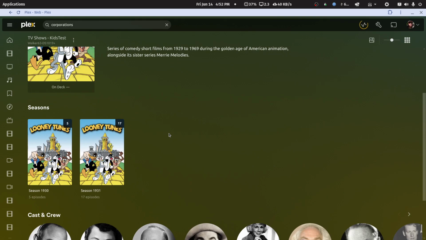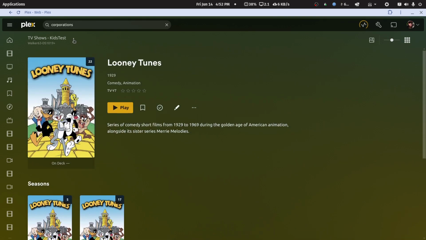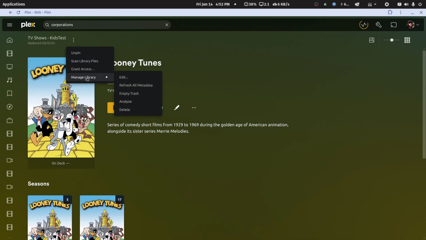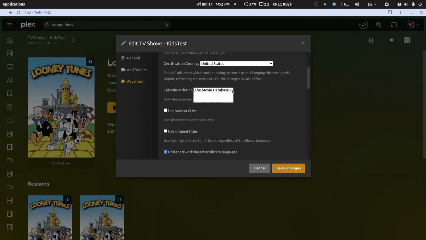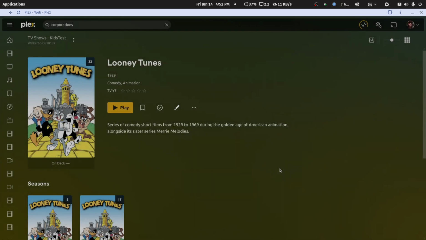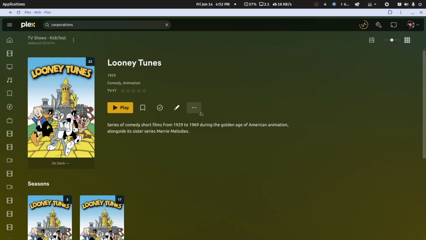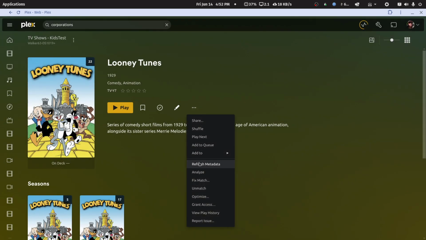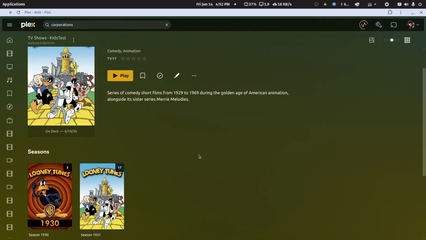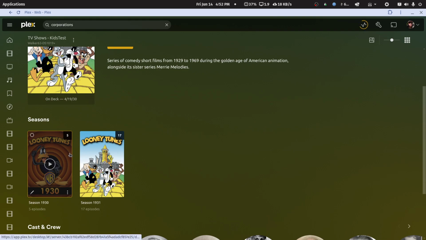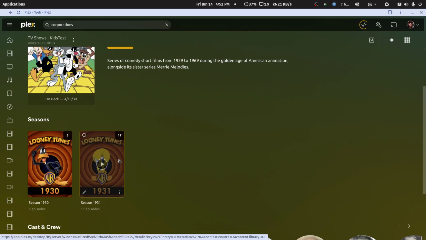So if this doesn't scan fine for you, just backtrack, manage the library, edit it, go back to advanced, change this to the TVDB, save the changes, and from the show level hit the 3 dots and choose refresh metadata. Oh, actually, you see how it changed? It changed the season poster for these two.